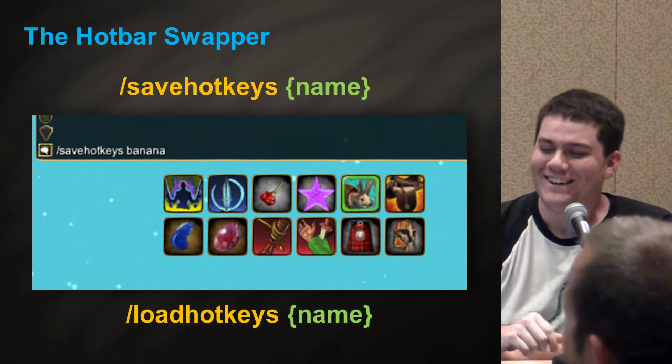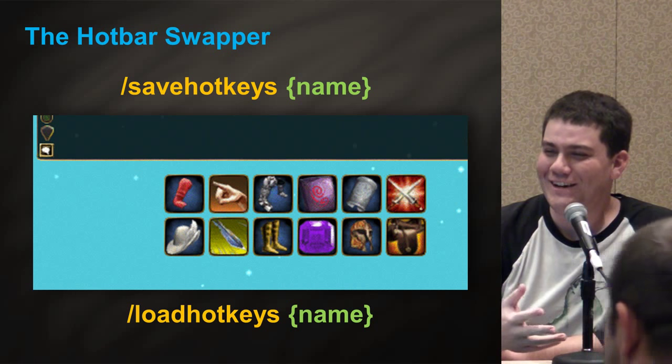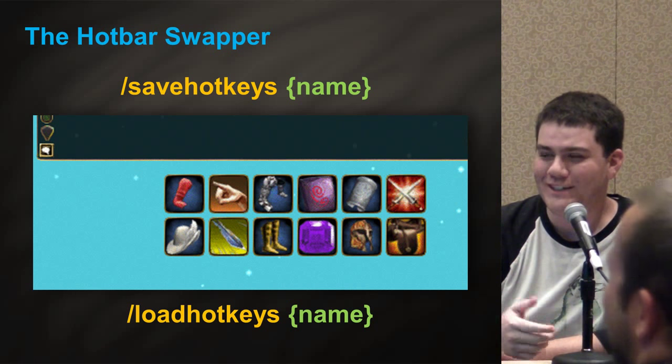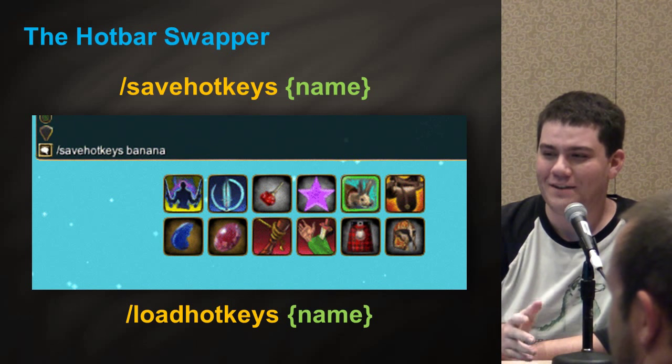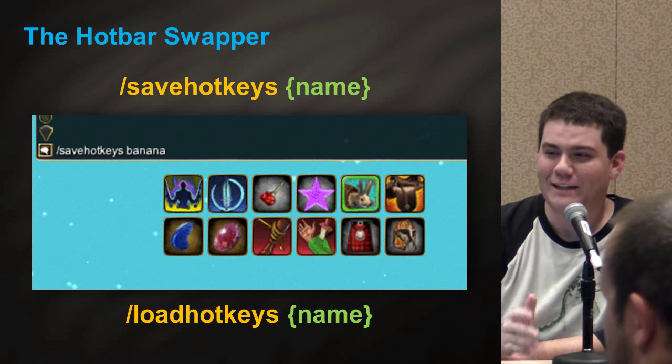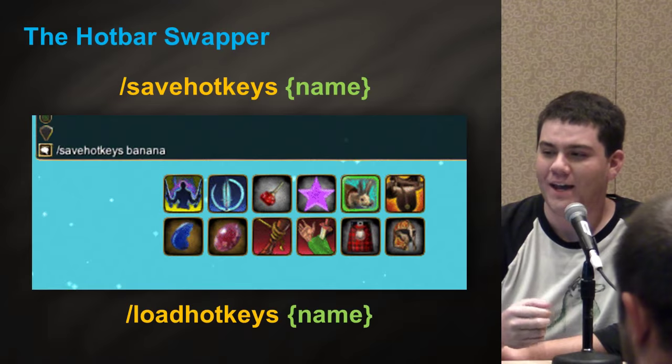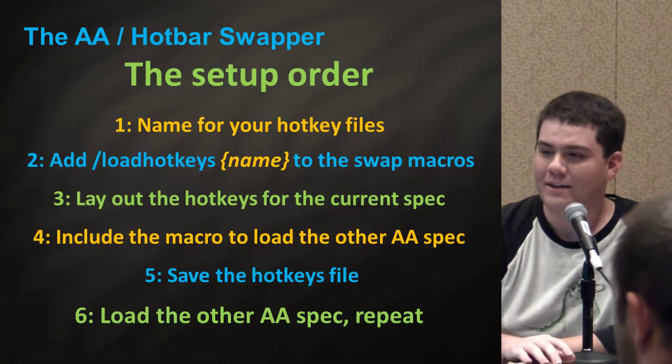So sure enough, it did exactly what I thought it would do, which is it saved the hotkeys, and no matter what I change it to, I can load that specific setup again. So this is exactly what I need for my little switcher for the AA spec.